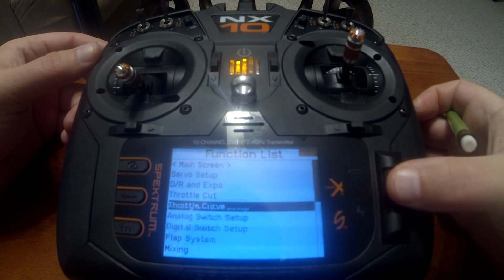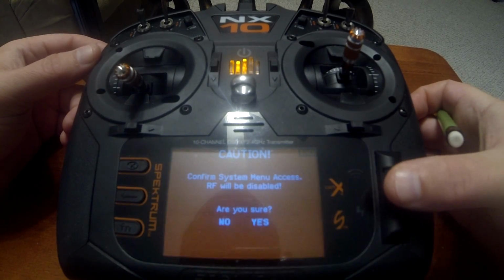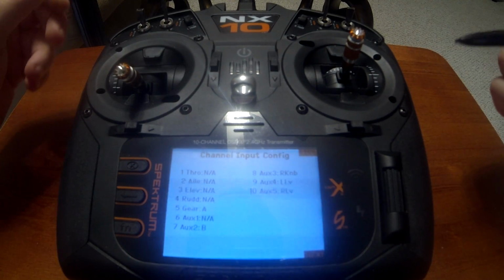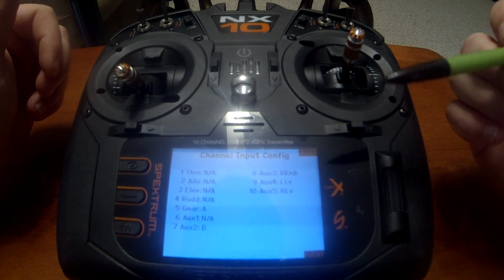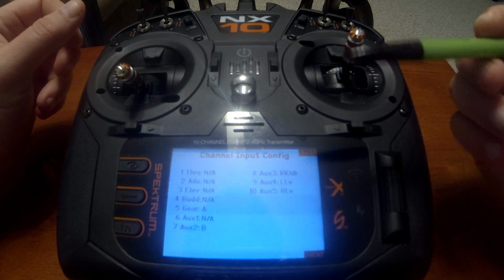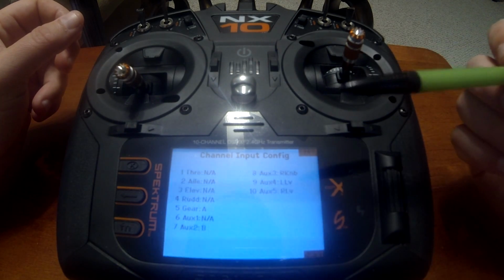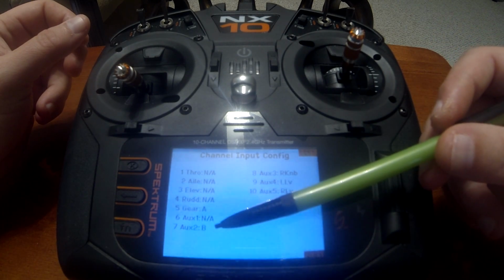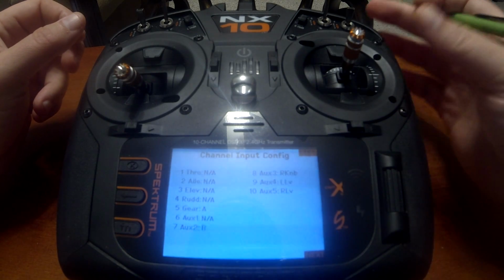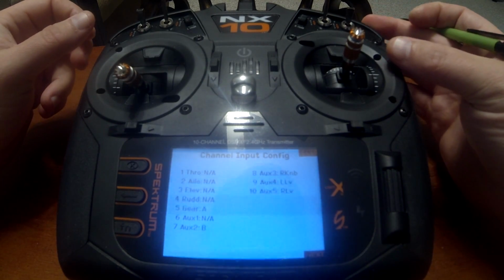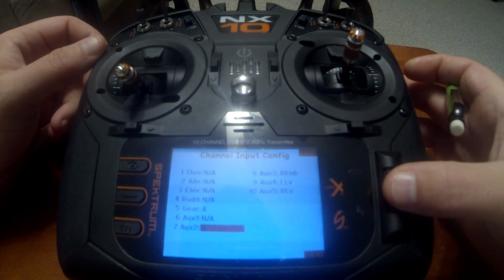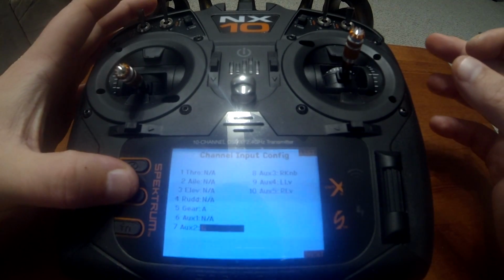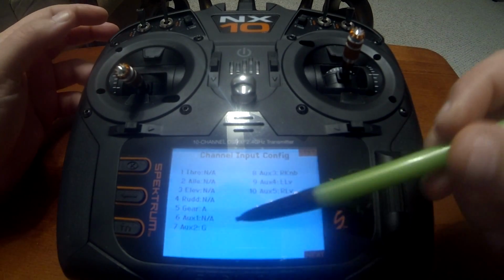Push the enter button, go down to system setup, channel assign. Now we're at the channel assign menu, and the first screen we have is channel input config. If you have an airplane that has retractable gears and flaps, you will need to go into channel 7 and change that to the switch that you want. So I'm going to put it on the G switch up top. So I will go down to auxiliary 2, push enter, toggle the G switch. Now we've got that set up on auxiliary 2.